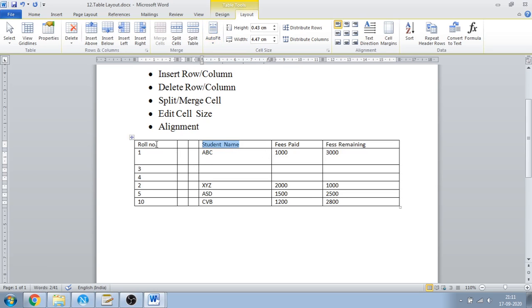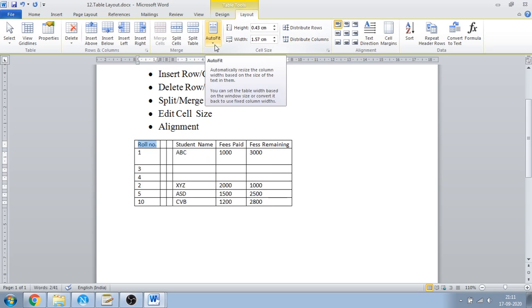Now if I select this, you can see it is selected as per the roll number, not as per anything else. Now if I select the fees remaining and select auto fit, it is going to be like this. So from here you can auto fit the content.